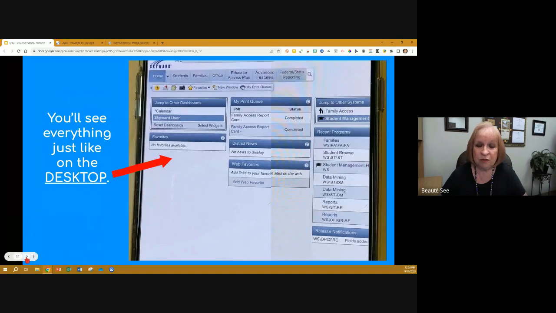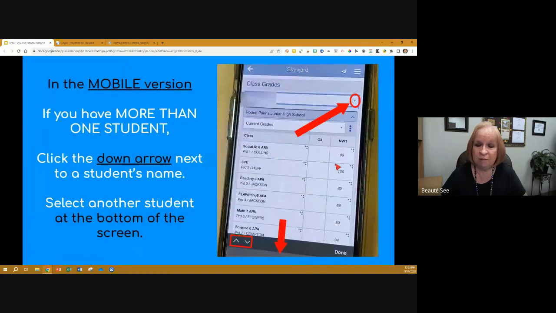And I'm going to move on to here. In the mobile version, if you want to switch students, the student's name is blurred out on this because this was a real student, but there you click the down arrow here. And at the bottom of the page, it'll show your students. And then you select one of the students, click done, and then it switches to them.